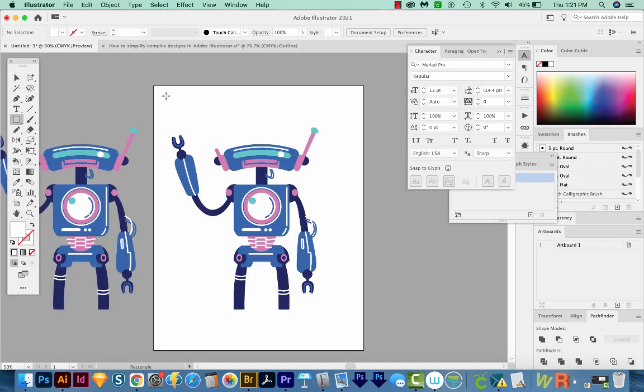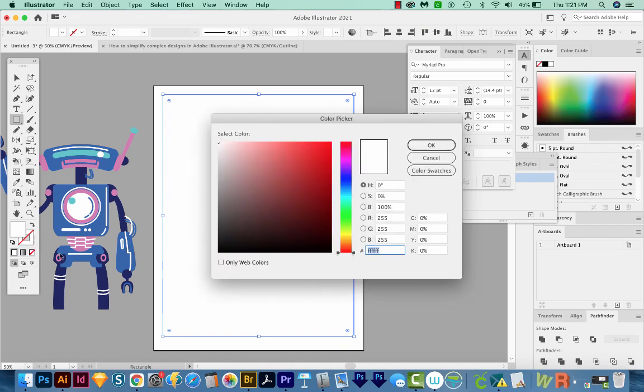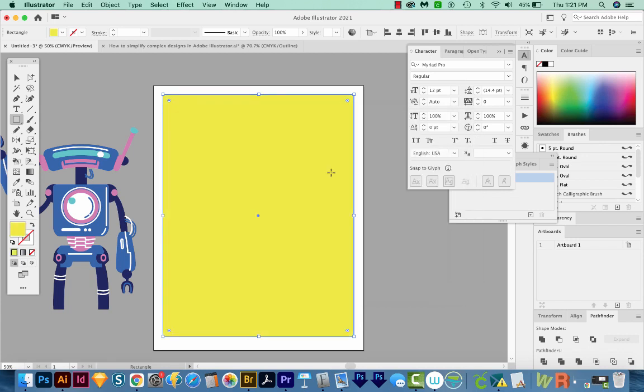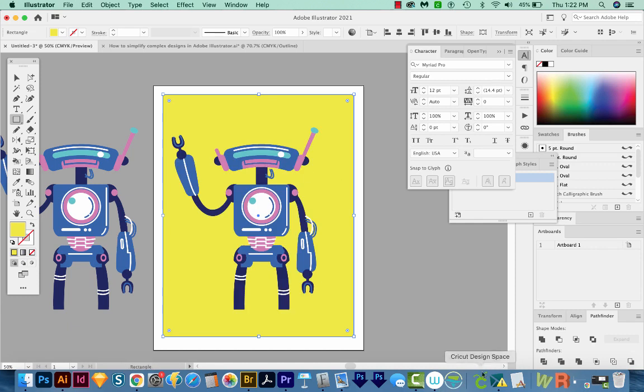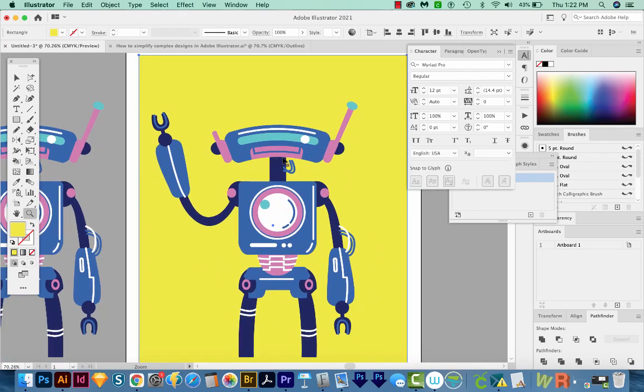I'm going to add a background, so I'll just draw a square with my M tool. Double click on the color and change it to, well, let's just go yellow, make sure it's really bright. And we'll say OK. Now I'm going to send that to the back with Shift Command left bracket, or Shift Control left bracket on a PC. Okay, so this will show us what's happening when we move some of these pieces apart.